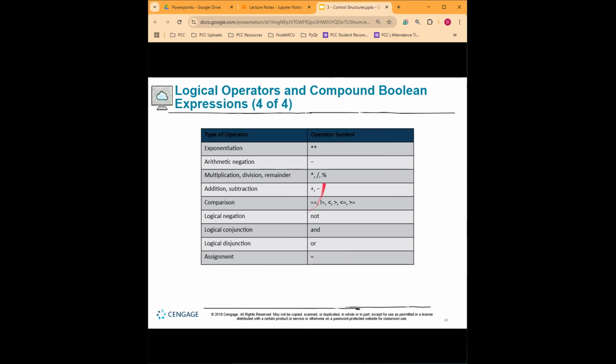Logical operators. So we know this one, explanation, negation, comparison: not, and, or. So basically everything that we have discussed earlier, right? These things are actually very easy. There's no need for us to actually discuss this. Yeah, I think that's it.